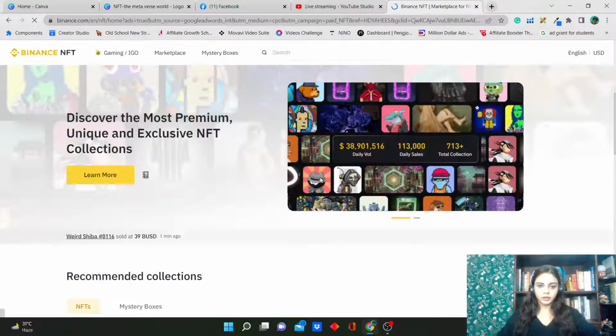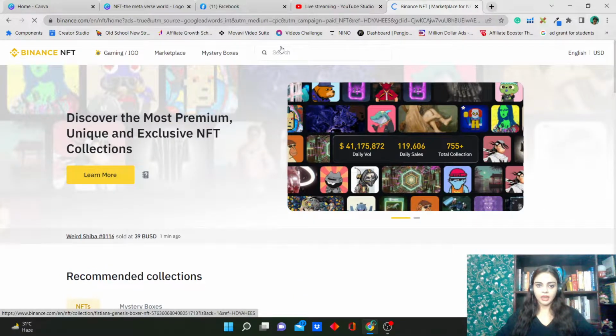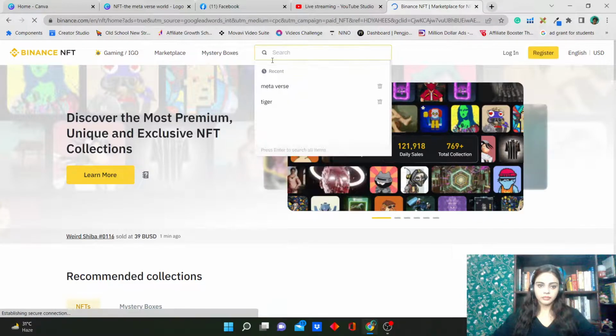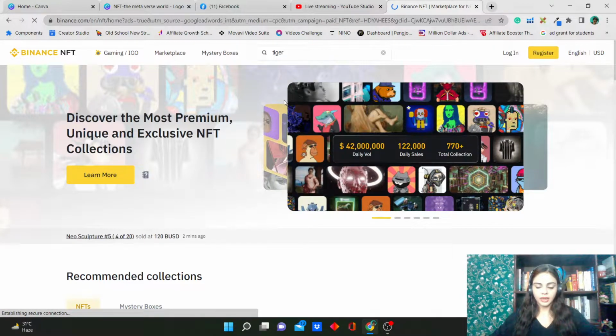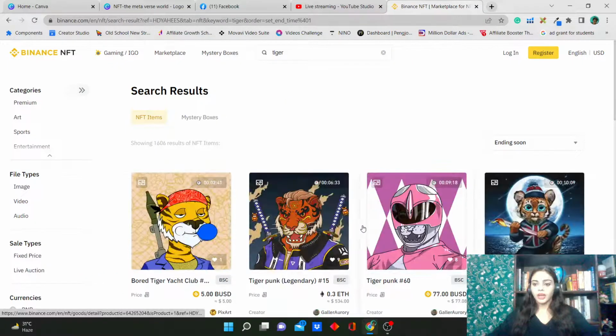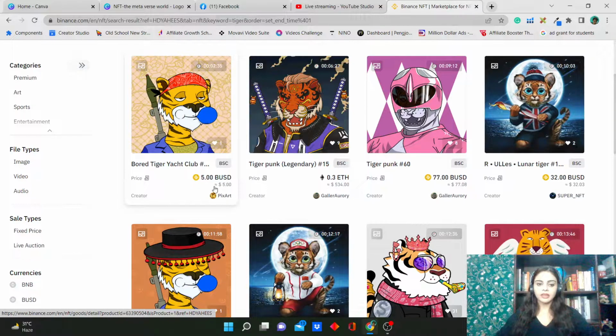Okay, so here if I search tiger, suppose I search by tiger, because I'm going to give you a demonstration on a tiger theme. See, on tiger there are many NFTs. These are all NFTs, and you see these amounts, which are allotted for these NFTs.